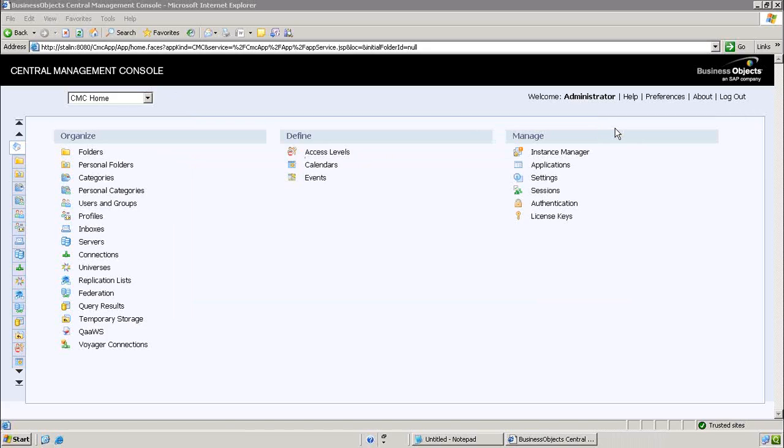Let me tell you. A web utility is a product which actually runs through the web. So we need Internet Explorer to run that product. So you can access Central Management Console from anywhere. The only thing you need is Internet Explorer and the connectivity with the server. You don't need to install Business Objects on your machine. But if you want to use some desktop utility of Business Objects, you need to install at least the Business Objects client on your machine. Got it?